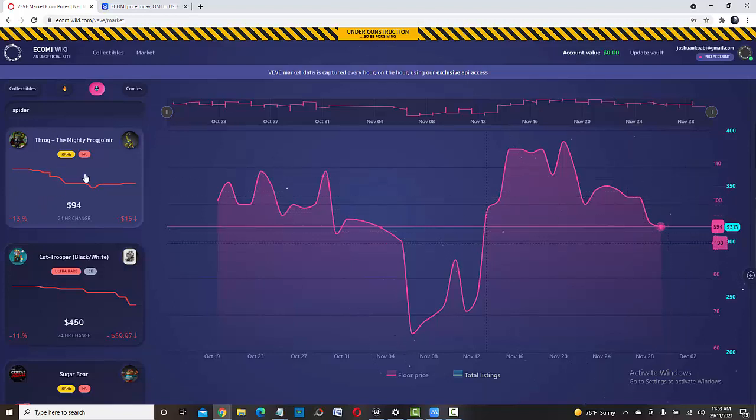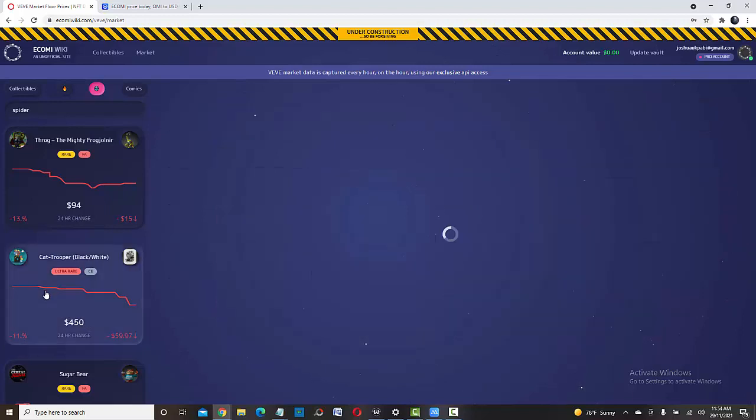So you see, with Ecomi Wiki, we've been able to now see what the price has been, the ups and downs in this, and make a good decision whether to buy this or not to buy it. Let's go over to the next one. We have this Cat Trooper. It's an ultra rare and it's selling for $450, and it's significantly dropped by 11% since the last 24 hours.